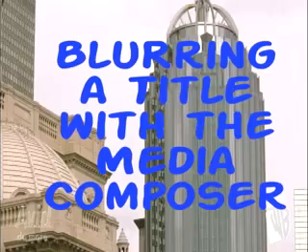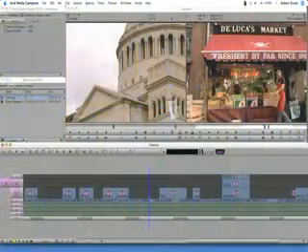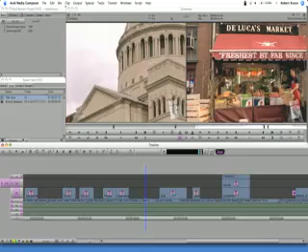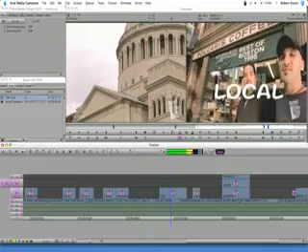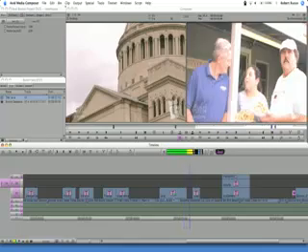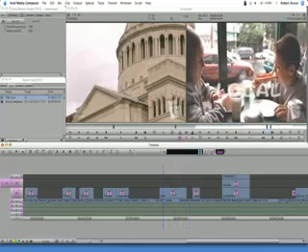Today I'm going to show you how to blur a title using only the Avid title tool and the built-in blur effect. As you can see, I have an interesting title that fades up and down while resizing. Instead of the fade, I'd like to make the effect a little more interesting and have it blur on and off.